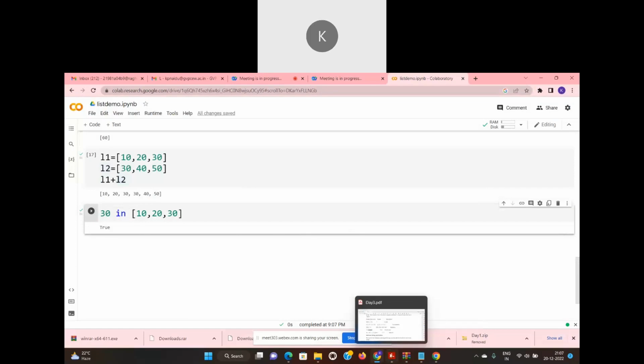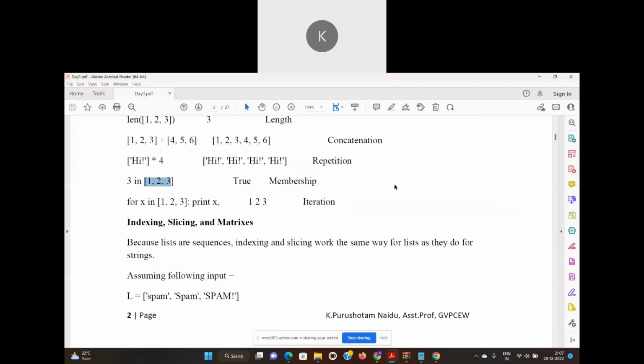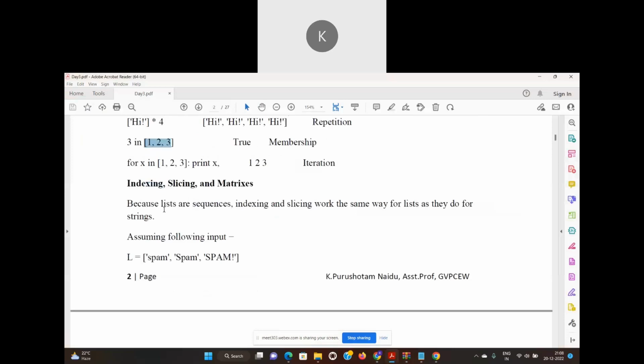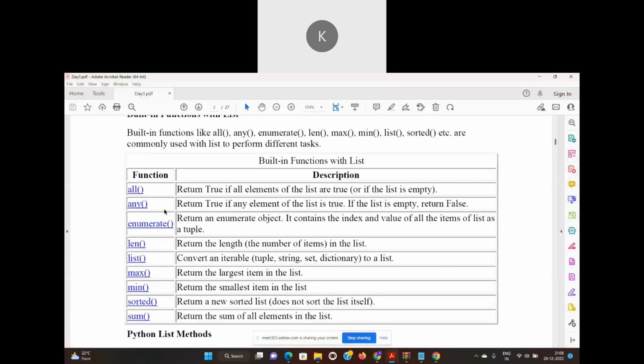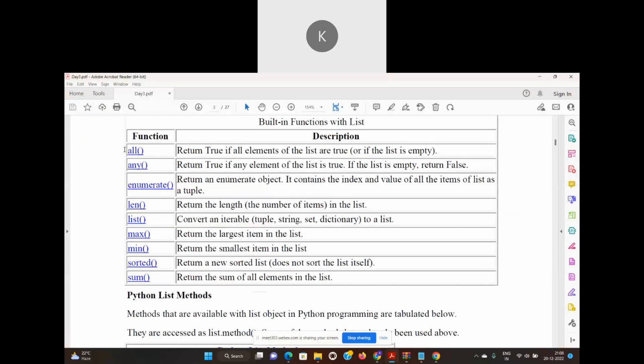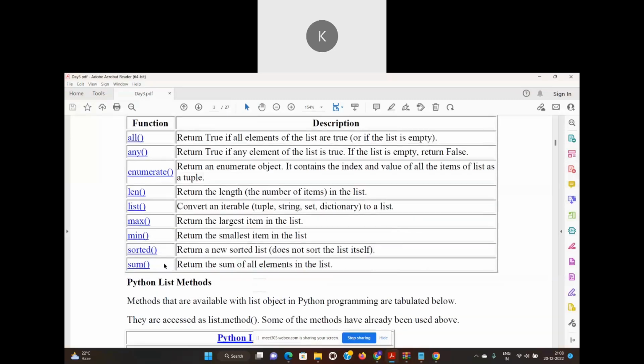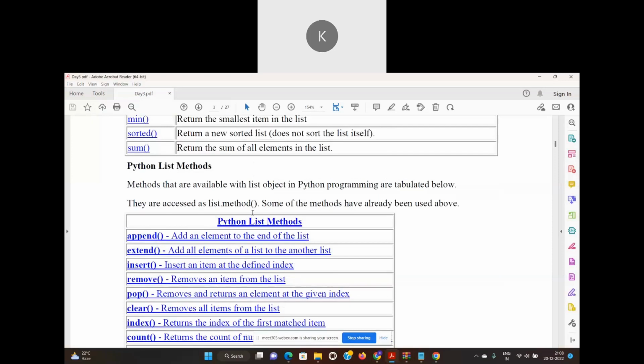Some more examples are membership and iterations. For x in 1, 2, 3, that means x is assigned 1, then 2 is assigned to x, again 3 is assigned to x, all those things. This slicing also we discussed. Some of the functions we have for lists: all, any, enumerate, length, list, max, min, sorted, sum. Okay, some of the methods of a list.